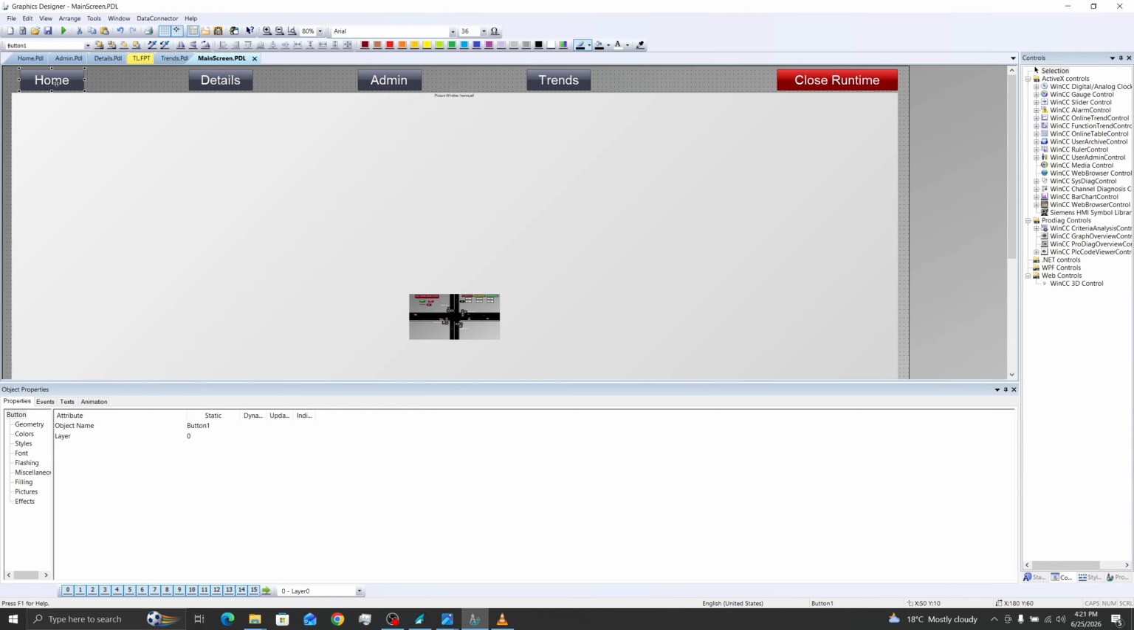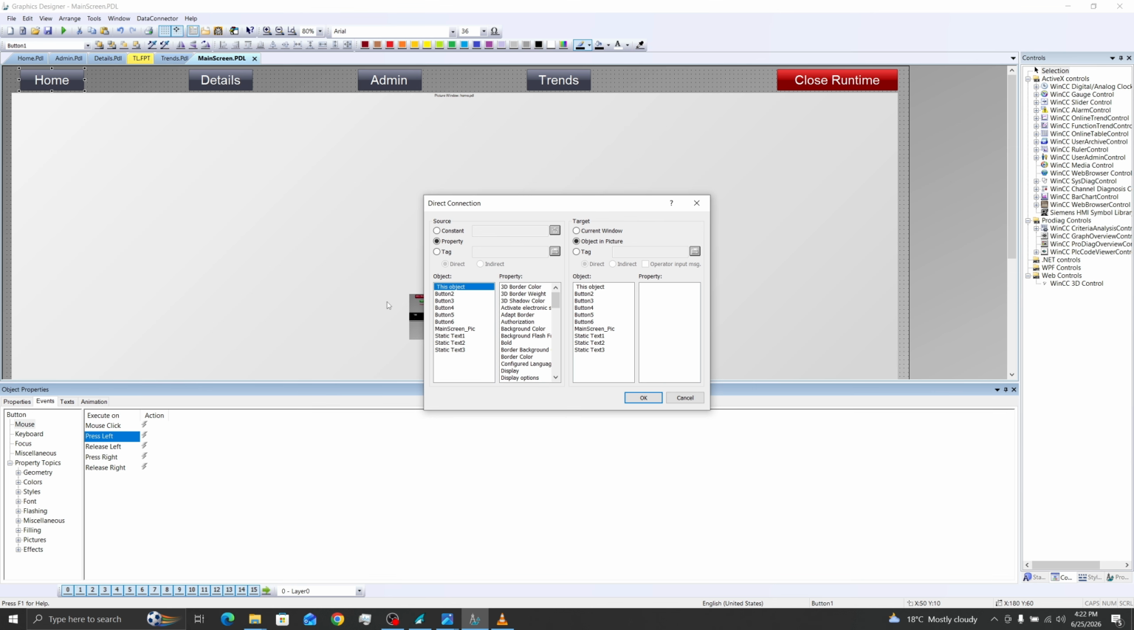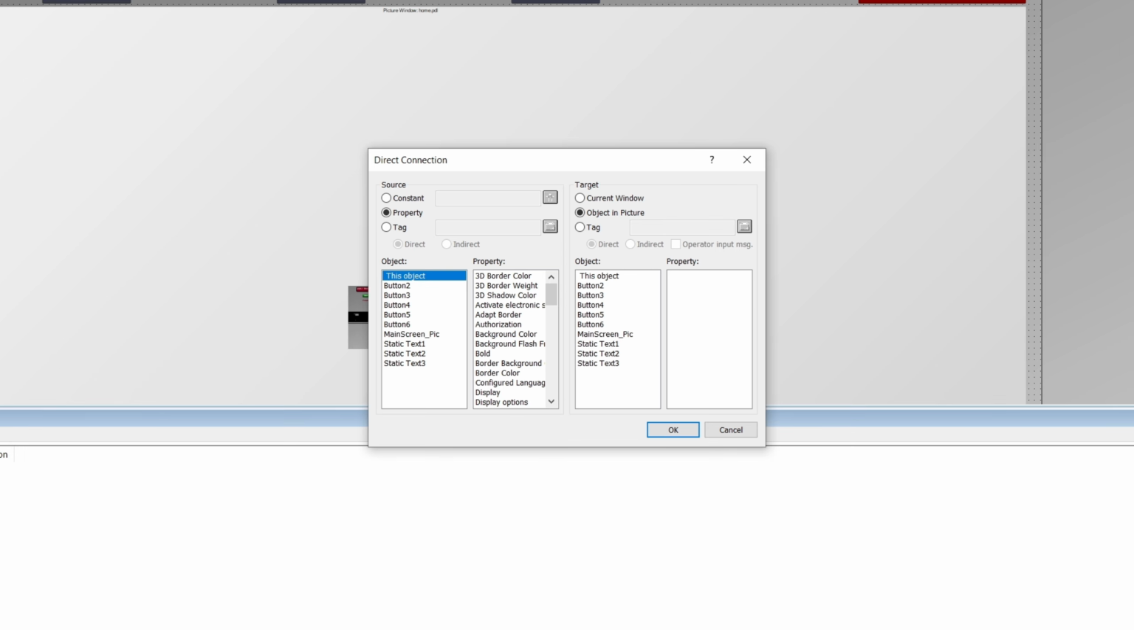Next, select the Home button. Open its properties and navigate to the Events tab. We want something to happen whenever the user presses the left mouse button, so locate the left-click event. Click the small lightning bolt, then choose Direct Connection. A configuration window will appear showing a source and a target. For the source, select This Object, since the button itself is providing the information.